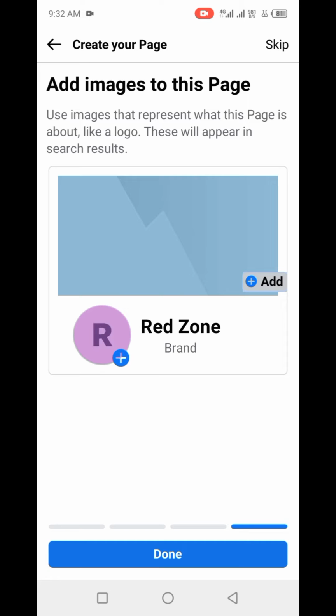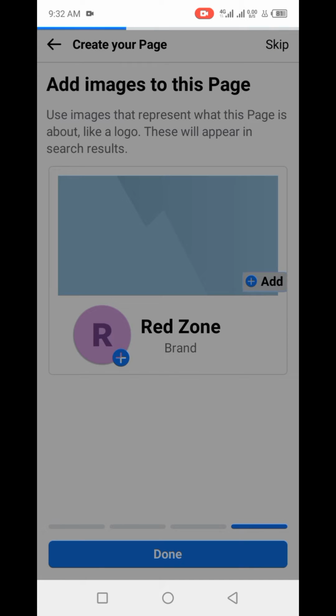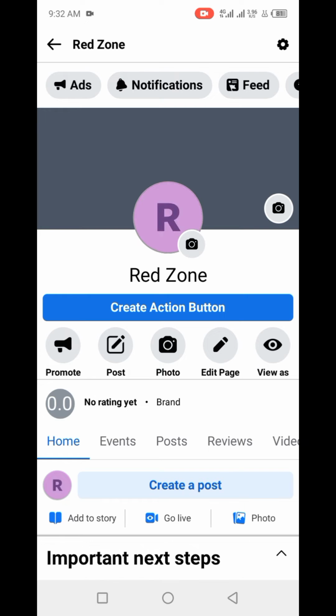Here is Red Zone. You could actually click on skip, or you could add a profile picture. But let me click on skip for now. Okay, so skip. And that's all. Your page has been created successfully.